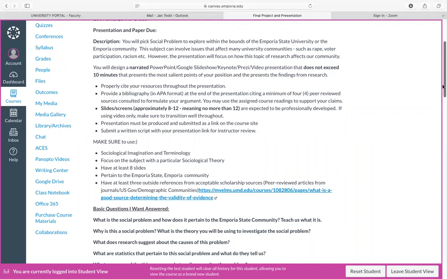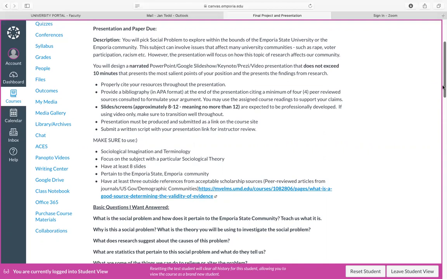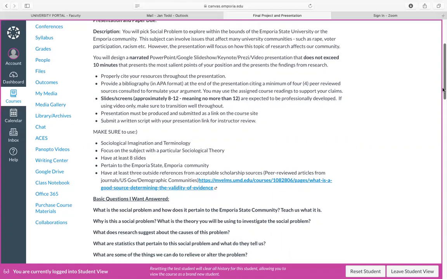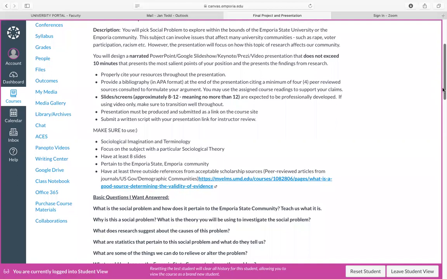Also use things like Pew Research, or some sort of government website, such as the census, or actually the American Community Survey, which is the larger form of the census. The General Social Survey also has lots of information, as does the CDC. Those kinds of resources are valid and absolutely can be used for your statistical information.